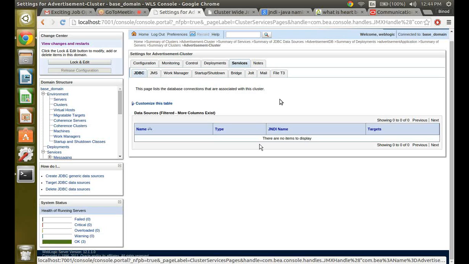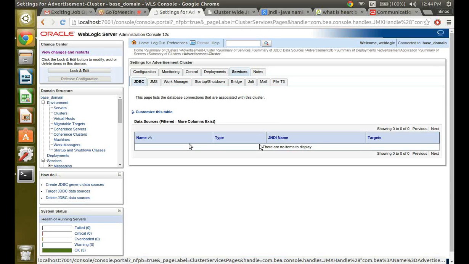Okay, let's see. So now let's try. We already deployed the application to the cluster, right? Now we are facing some issues with the application, and the higher management or higher dev team is saying to add a few more servers, or add one more server, in the cluster.